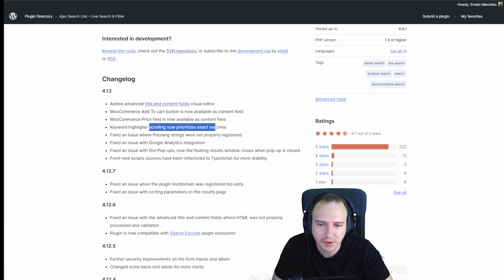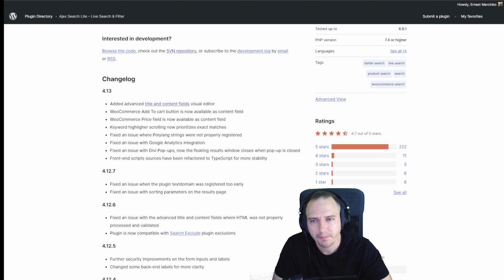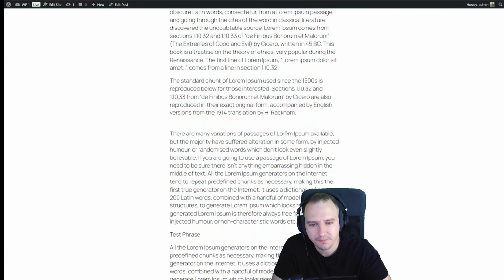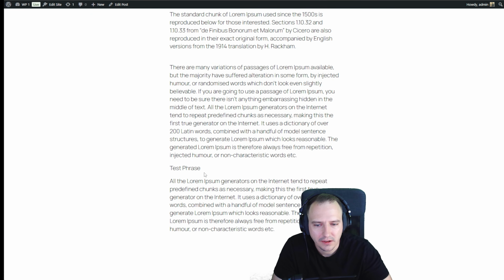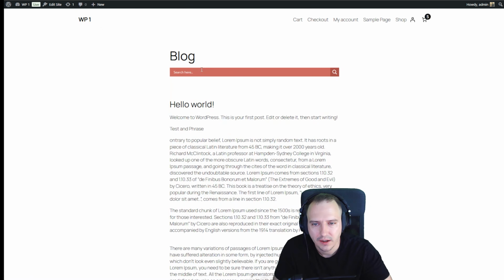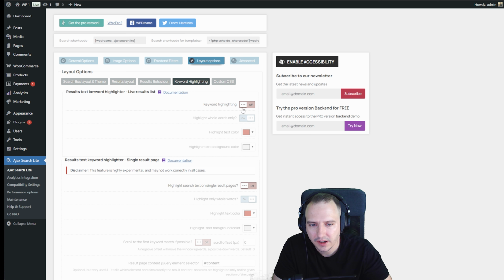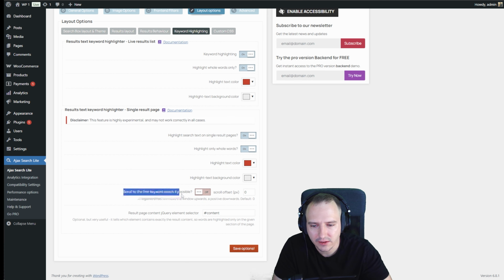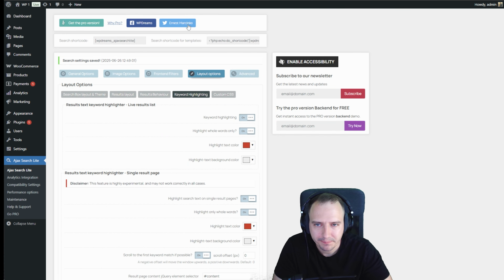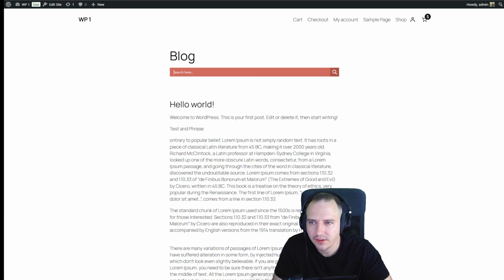Keyword highlighter scrolling now prioritizes exact matches. What does that mean? So I have this hello world post here, and let's try to search for this phrase, test phrase. So let me just go back and I need to enable the keyword highlighter. I think I don't have it enabled. So let me go to the settings, keyword highlighting, and let me just enable that, as well as the scrolling. Scroll to the first keyword match if possible. You will see what that means in a second. So this change is related to this feature. So let me search that exact phrase.